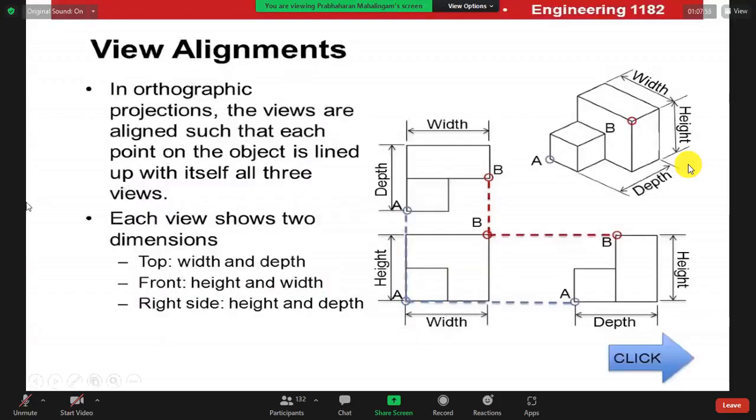Now you see a very nice way, they will explain how to draw orthographic projection from this isometric view. In orthographic projection, the views are aligned such that each point on the object is lined up with itself in all three views. Don't read all the paragraph, I tell you very clearly. So here the arrow mark is not given.